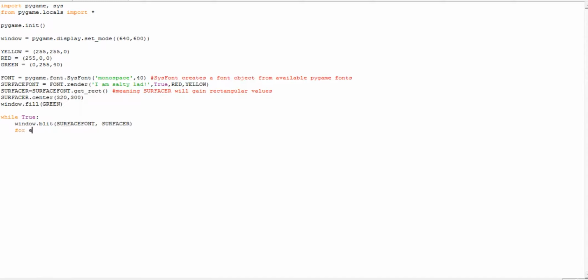And then, as always, for event in pygame.event.get(), open and close parentheses, colon, if event.type equals QUIT, all capitals, pygame.quit, sys.exit, and then we dedent twice back, and put pygame.display.update, just to update the screen so everything shows up. So I'm hoping that this works.